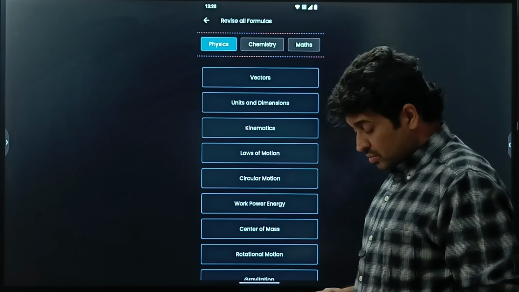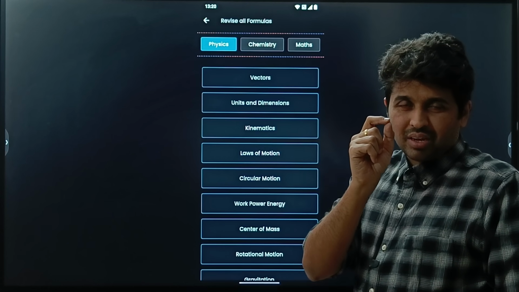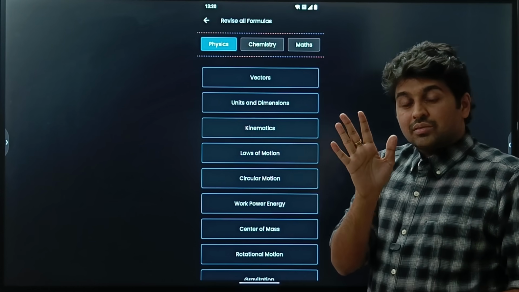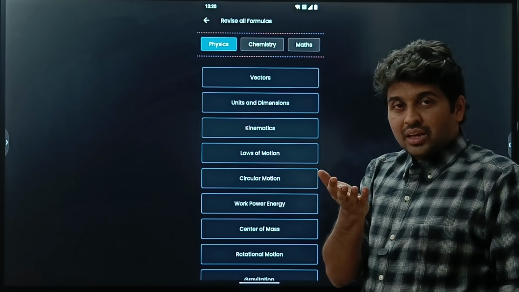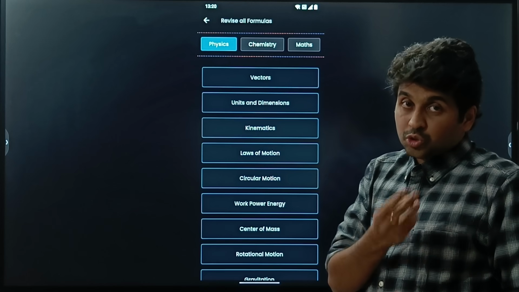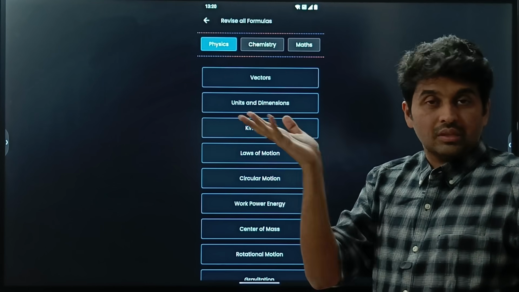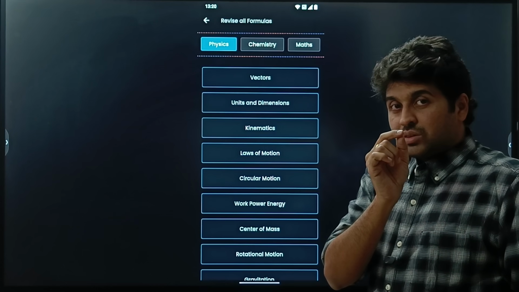Now I'll show you some awesome stuff in this app. Really awesome stuff that you haven't seen before, that was not there in the JEE Mains Advanced space, and it will help you immensely. I'll show you those things now. I'll go to the examples. I won't just tell you that this is good, that is good. No, I'll show you exact examples of why it is very useful for you.